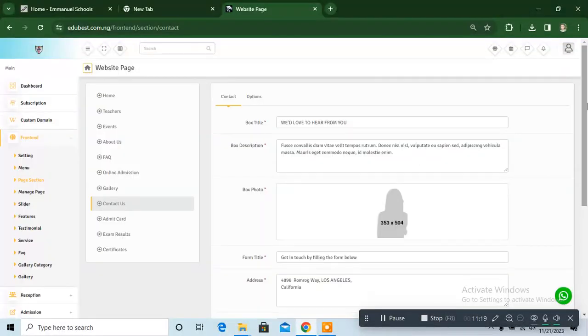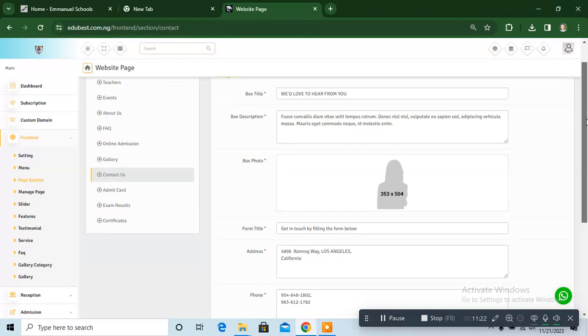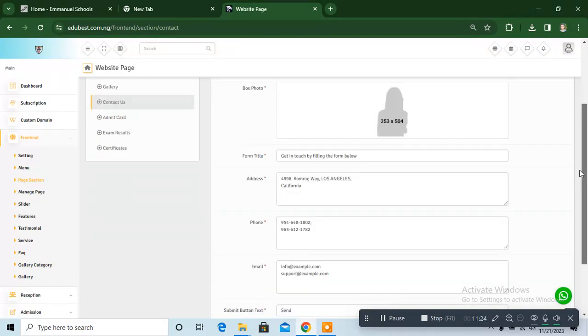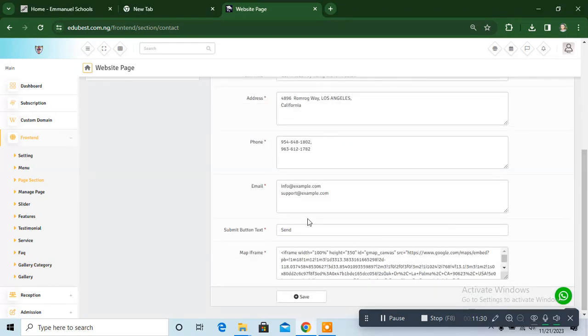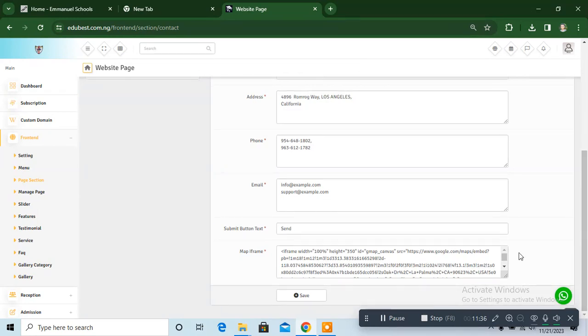Contact us, you can set up the contact us. This is just an example of the contact us. We would love to hear from you. So you change the number to your own phone number, change the email to your mail and all the likes. Submit form button, you can put send, you can put submit, you can put talk to us, anything, any way you want it, you can set that.